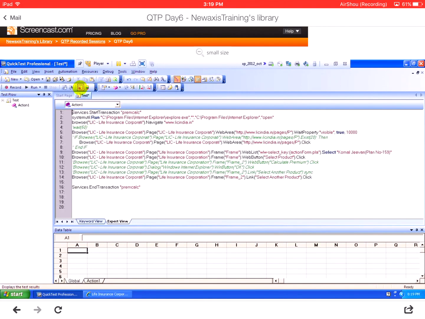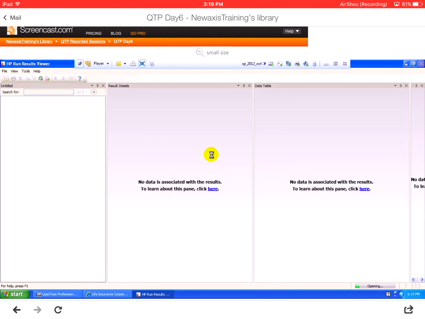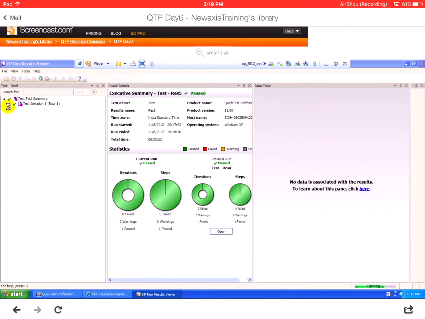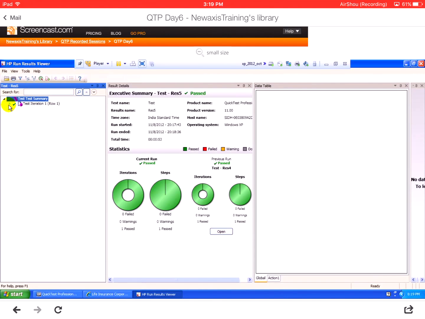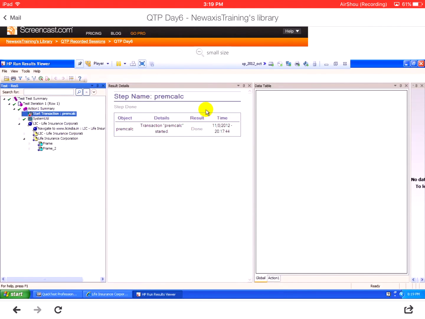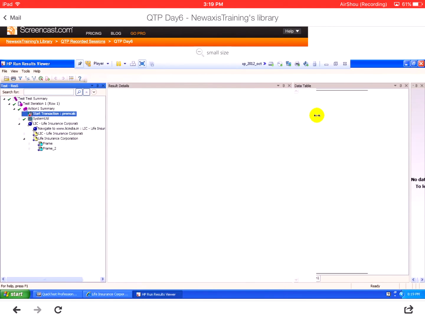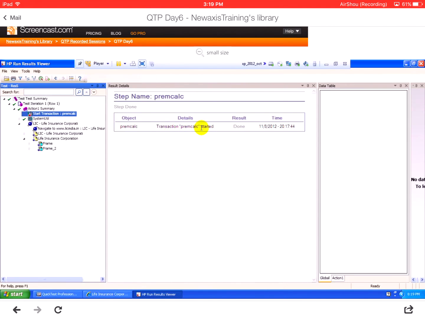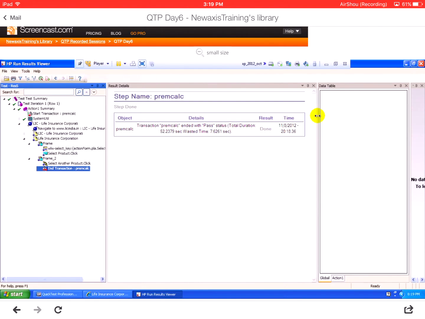So now go to the test results document. Here this is the Start Transaction statement. Transaction name PremiumCalculator started at the time, it's showing some time, 20:17:44 seconds. Go for the End Transaction statement.